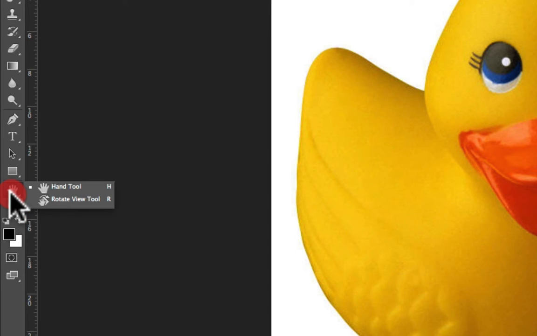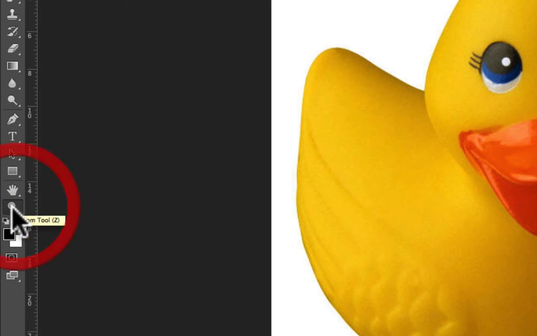Under here is the hand tool. The hand tool is used for panning around an image once you've zoomed into it. And then underneath the hand tool there is a zoom tool, and that's used for zooming in and out to magnify your image to work on it in more detail.